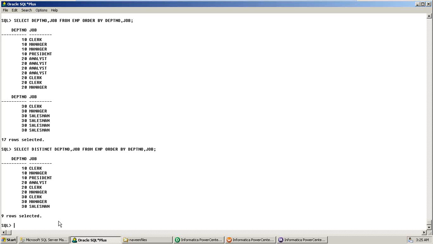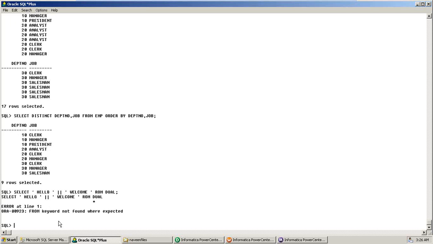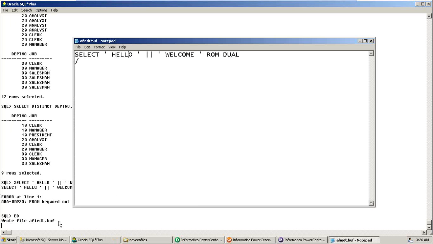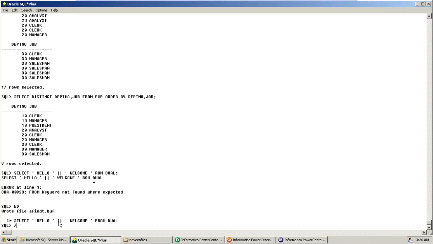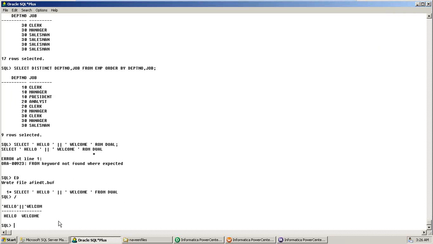So let us understand about the concatenation operator too. The two pipe symbols are the concatenation operator in SQL. Suppose I want to write select 'hello' is a text, concatenation operator, 'welcome' is a text. See, now both will be concatenated. Hello is a separate text, welcome is a separate text. Now both will be concatenated.